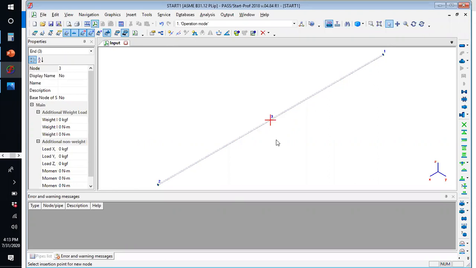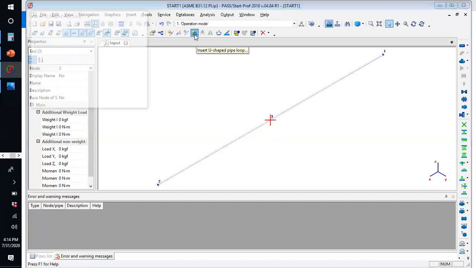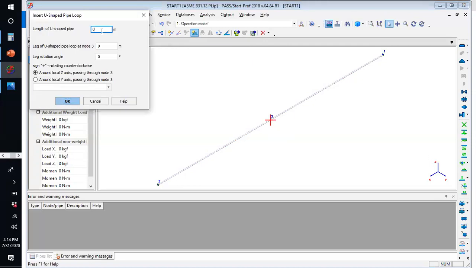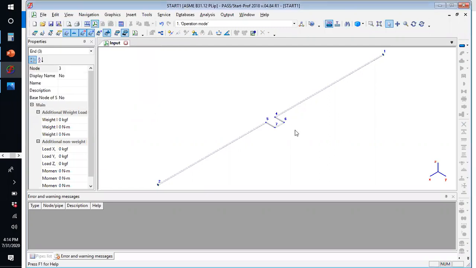So at that node, I can now input what I call the expansion loop. The essence of the expansion loop is to help the pipe to dissipate stress while in action, so as to avoid deformation. So I will click on, this is the symbol here, expansion loop. So for the length, I put 2. Here I make it 2. Then leg angle, I make it a 90, and I click OK. So once that is done, you can see that I now have an expansion loop.